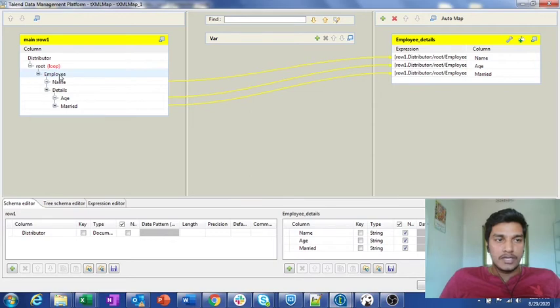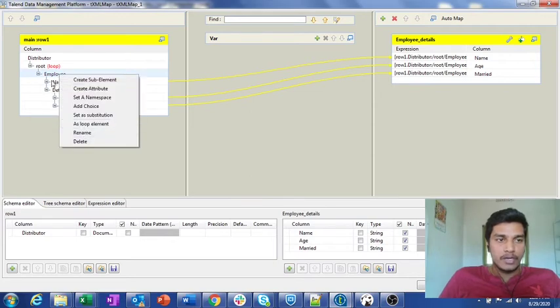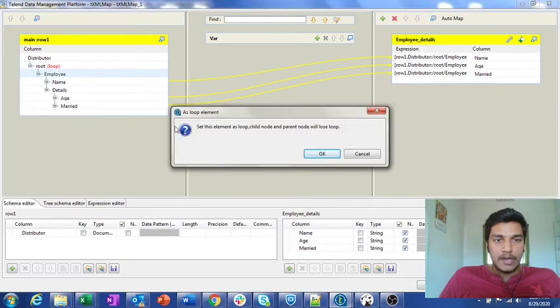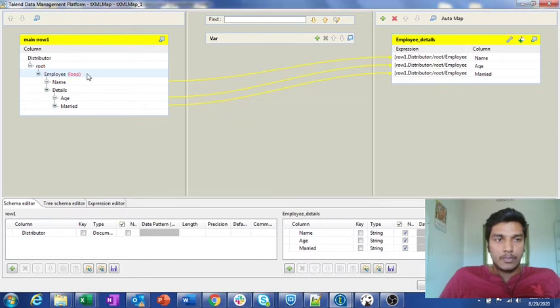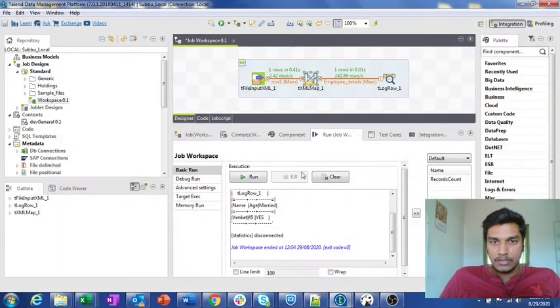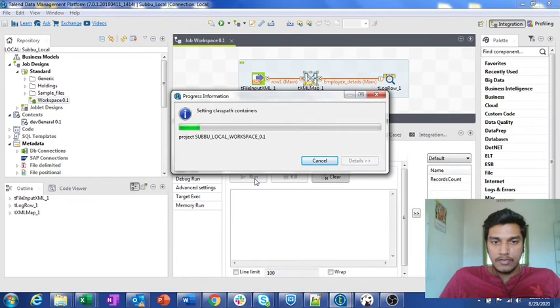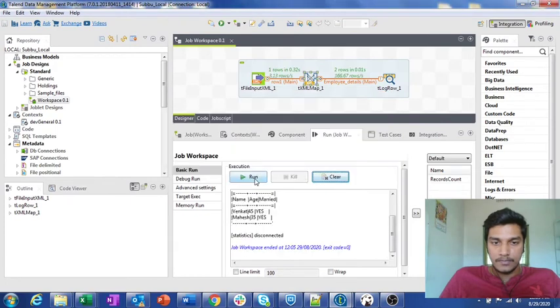If you mention the loop for the employee, in order to assign that loop element, you can right click on the employee sub element. Then here we have the option 'as loop element'. Then it will ask if you want to change the loop element to the child node from the parent node. I want this employee as the loop node here. So I am clicking OK here, and then if I run it again, we will be getting 2 records here. See, this is how it gets executed.